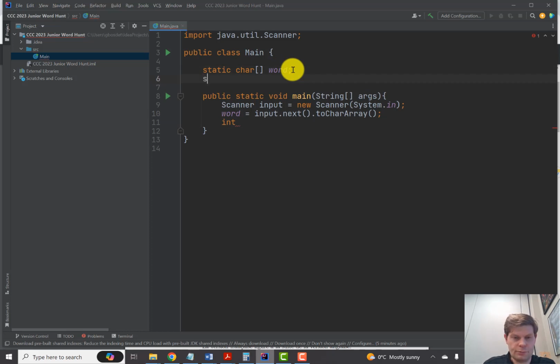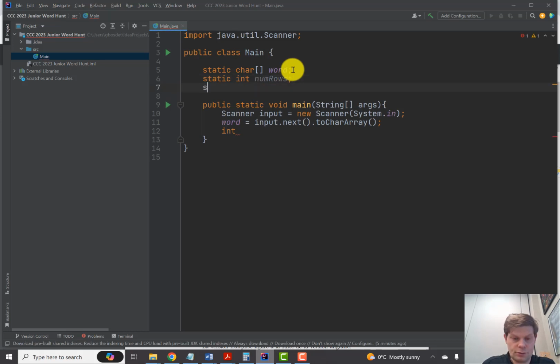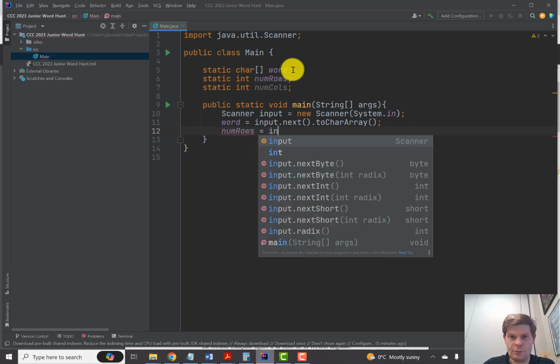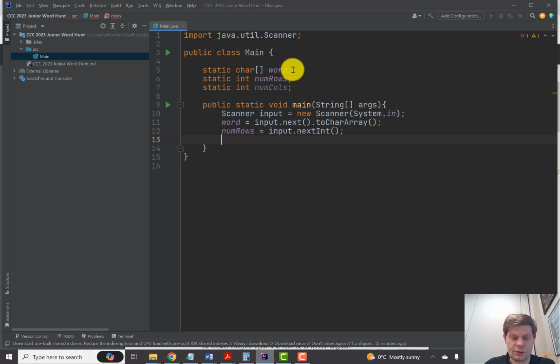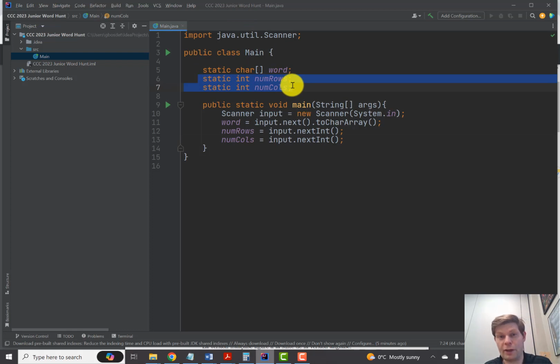Maybe I'll throw in here rows. So I'm getting number of rows, number of columns, and then I'll just say numRows equals input.nextInt, grab that, numCols equals input.nextInt. I just made them static, so I've got a static reference, so if I have any other methods, like say, is it in bounds or whatever, which I'm probably going to want, then I don't have to pass numRows and numCols and make it annoying.